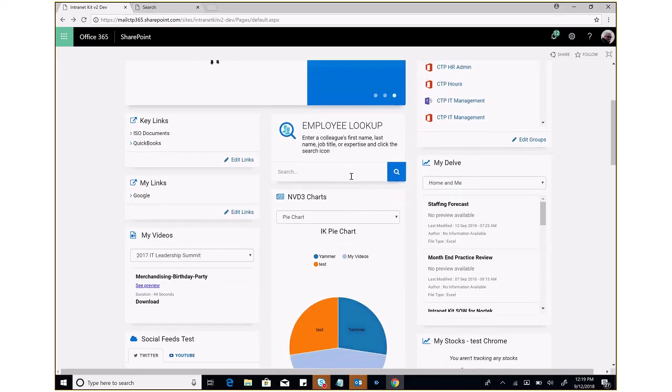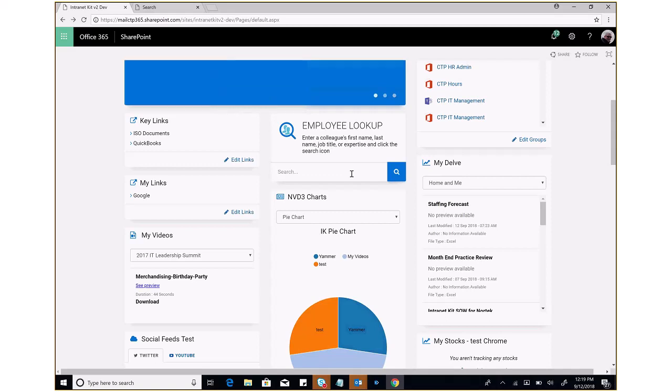We have an employee lookup, which works off of the SharePoint profile. The way this works is we will read and use the SharePoint profile list that is typically maintained through an Active Directory sync. And you can search by name here. Once you get a name hit, if you click on the name, it will take you to either a profile page if it's SharePoint 2016, or a Delve site if it is an Office 365 SharePoint Online implementation.